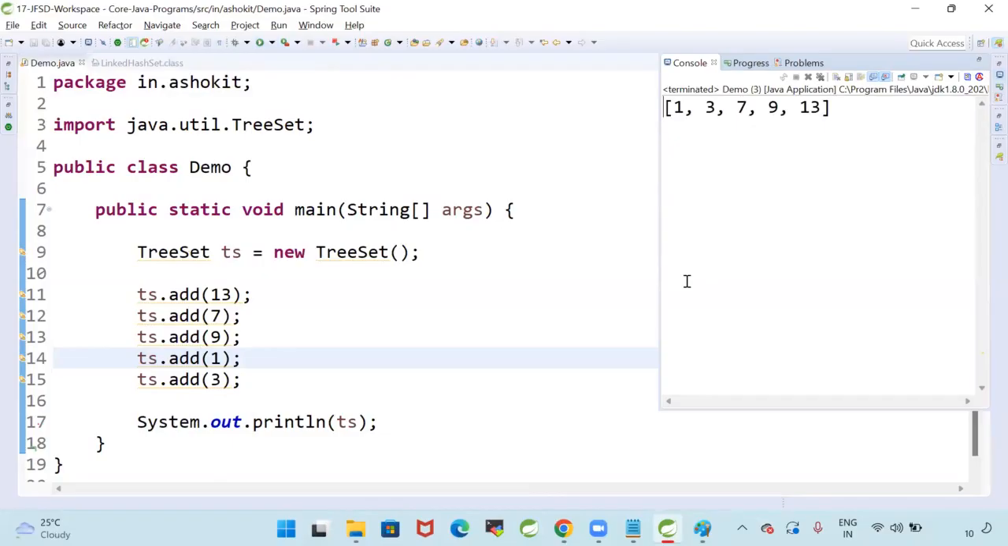Guys, is it maintaining insertion order or sorting order? My objects are not maintained in insertion order; they are inserted in sorted order. What is the sorted order? Natural sorting, ascending order.